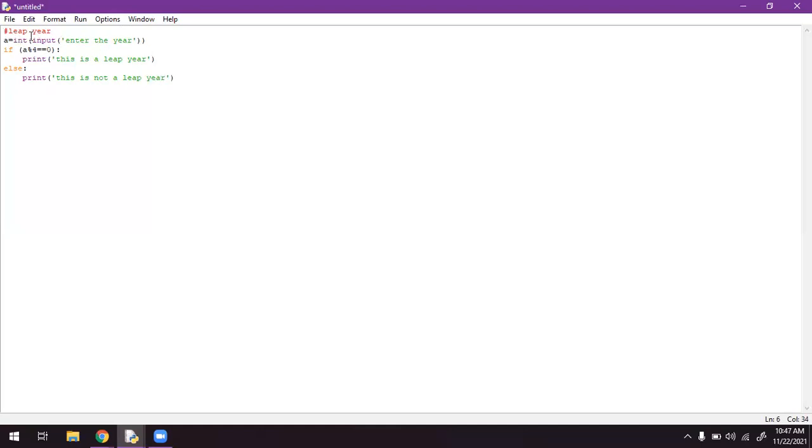What it will do is take an integer input. Only numbers will be taken from input, so that will be checked here. The modulus division will be performed. If the modulus division succeeds, then we will get the print statement saying this is a leap year. If not, it's not a leap year.